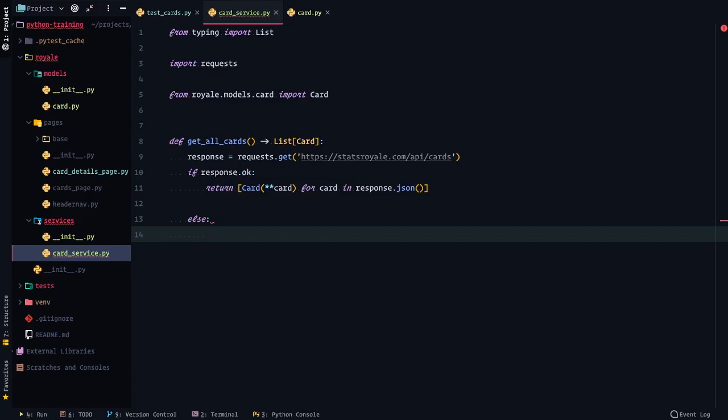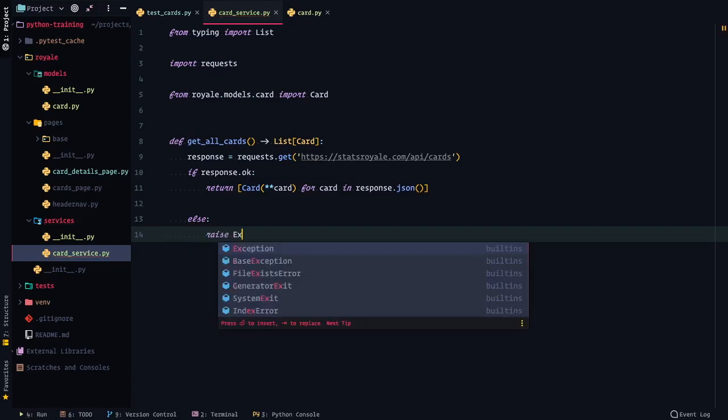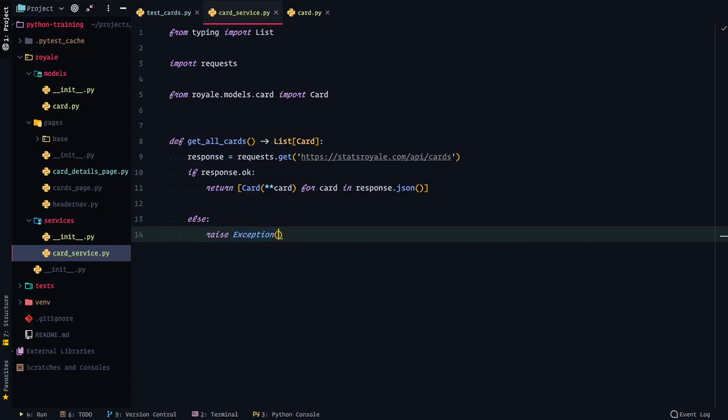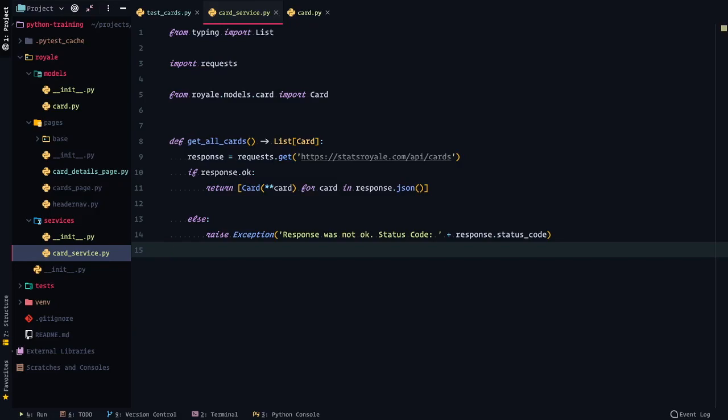So I'm going to say if my response is not okay, I'm going to raise an exception, and I'm just going to say something like response was not okay. The status code that I got back was, let's do response.status_code. But that's it. I mean, look how easy it was for us to get what we had in Postman and then convert it into code in Python. It was actually super simple.